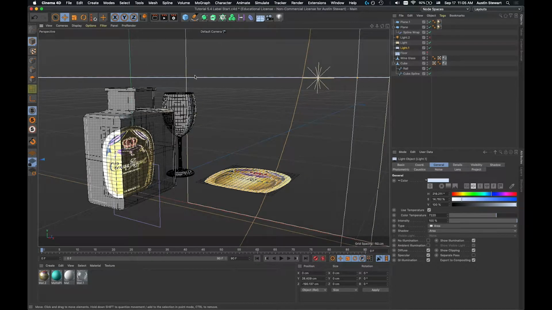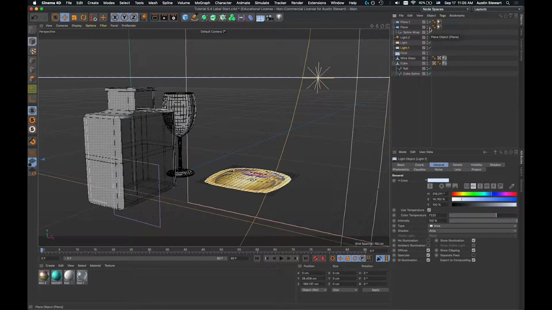Okay, so continuing from where we left off, what we're going to do is turn off the visibility of the plane that's on these splines, and just turn off the spline wrap as well while we're at it, because we're going to be using these splines for something else in a second. And I might as well turn off the plane that's on the floor as well.